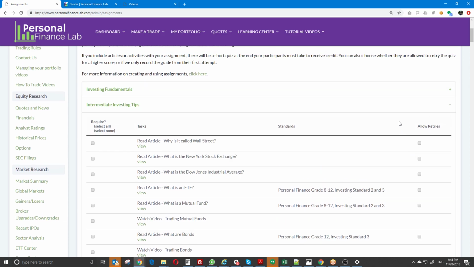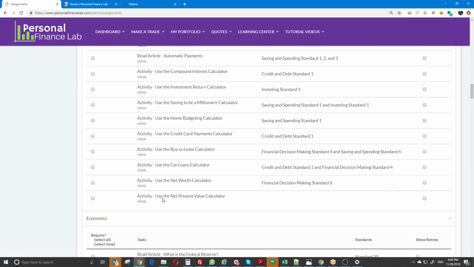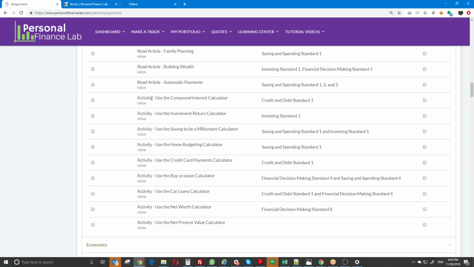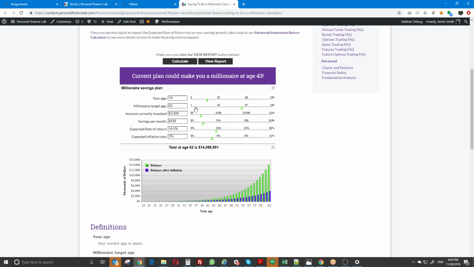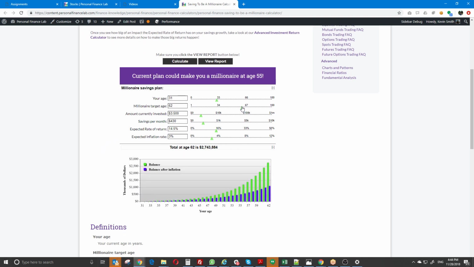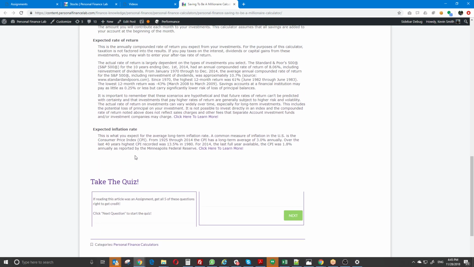The next type of activities are under our personal finance ones. They're just called activity. And these activities utilize interactive personal finance calculators, and students are given a scenario that they need to solve. So this one, for example, is our millionaire calculator, where they can use these sliders and enter different settings to try to figure out how they can save up to be a millionaire by the time they get 65. So their target age, how much can they invest now, how much per month, etc. And then the quizzes associated with this one give them a bunch of scenarios that they need to use that calculator to solve.